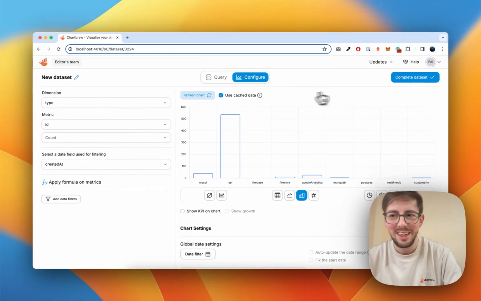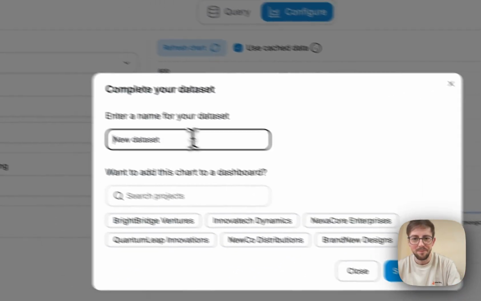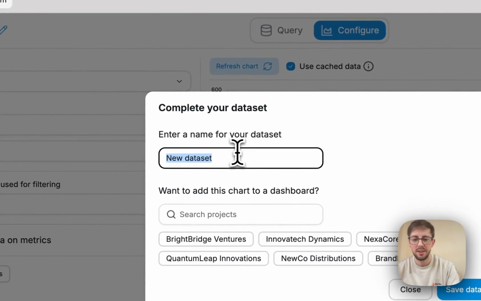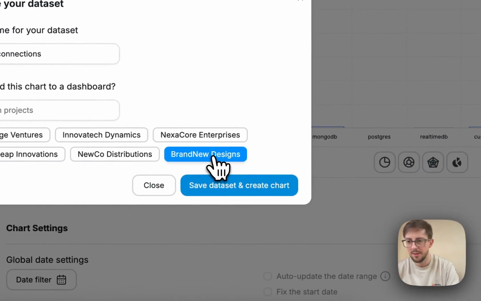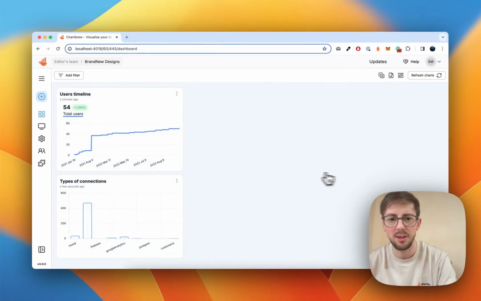And then complete the data set, but name this differently, so it's going to be types of connections. And in this case, I'm going to select brand new designs as the dashboard where I want to place this chart. So I'm going to save dataset and create chart.